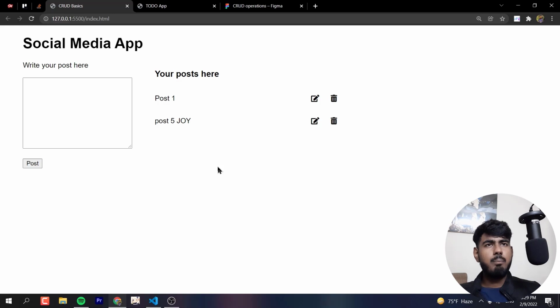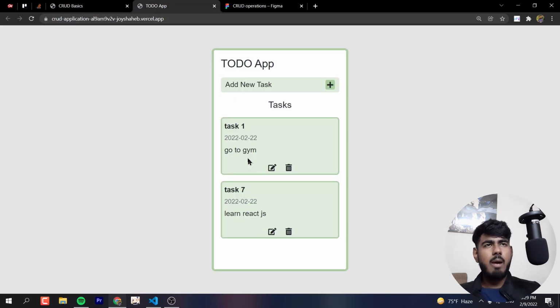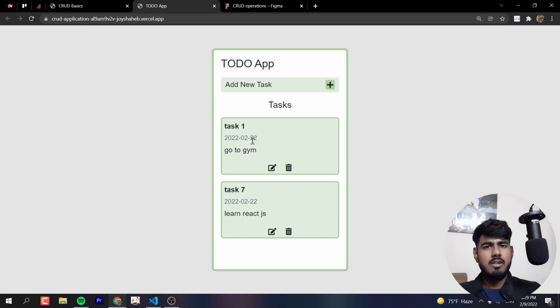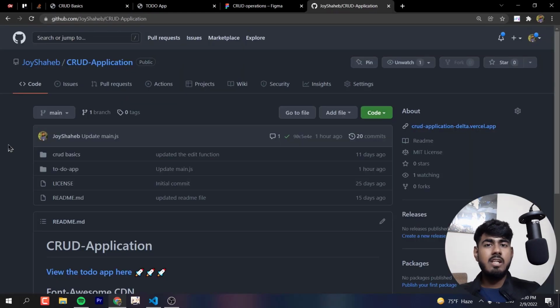The main reason for building this project before the TODO app is that first of all we have to understand how the CRUD mechanics work. Only then can we move forward to the TODO app. So let's get started guys. First of all, we build this. Through the link in the description down below, you're gonna get the source code of this project. So first we're gonna build this one, the CRUD basics, and then we're gonna build the TODO app.